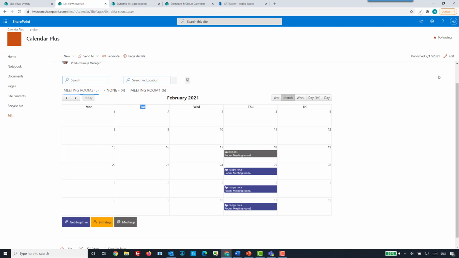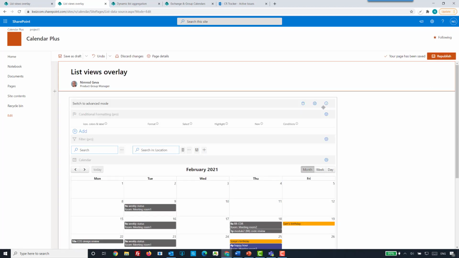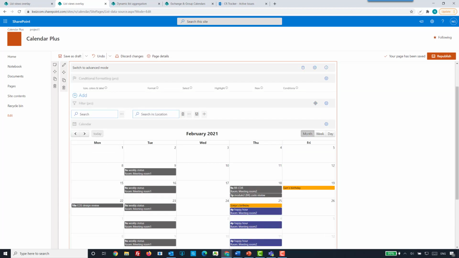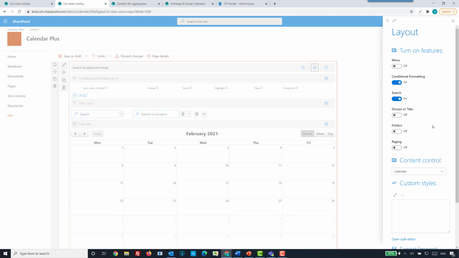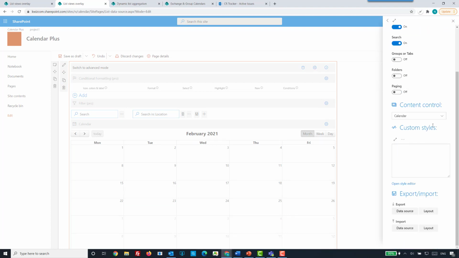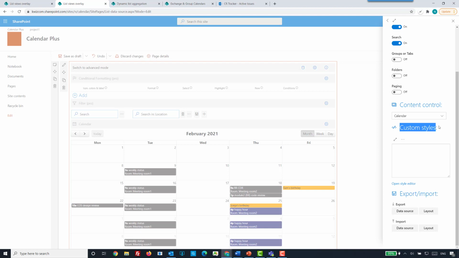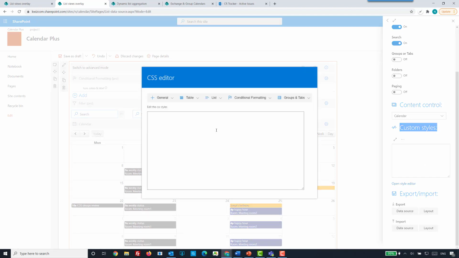So let's edit the web part. And let's edit the web part layout. Now scrolling down, you'll see the custom styles section, and here's the style editor. I'm just clicking this link and it opens the style editor, which enables me to override any style. We've got some snippets that you can use for various controls that we have here. Let's start by pasting 3 styles.